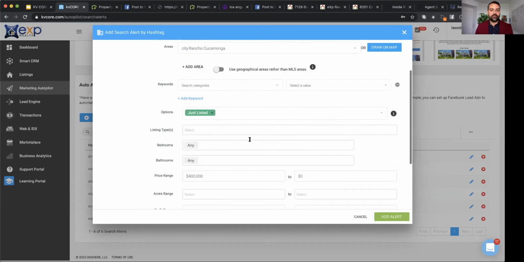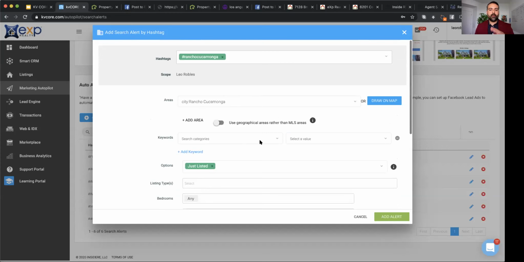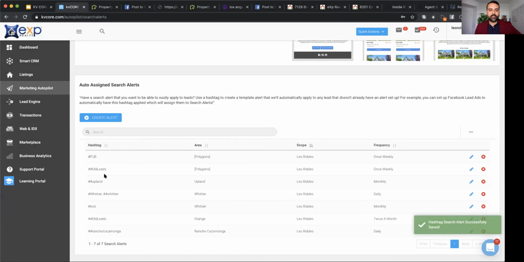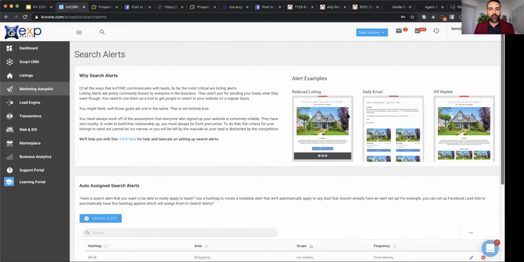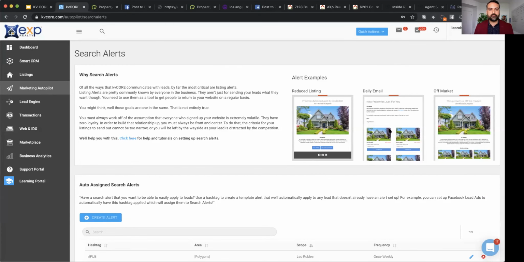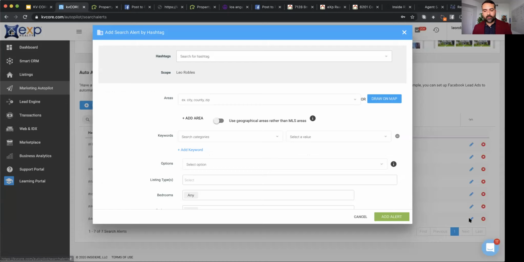You can get very specific, but you can say, all right, cool. I want to have everybody in Rancho Cucamonga get properties in that price. So what happens now is that this hashtag Rancho Cucamonga, if you put a list that has a hashtag Rancho Cucamonga, the system is going to send them out properties like this. And this one is actually daily, so I probably don't want to do that.